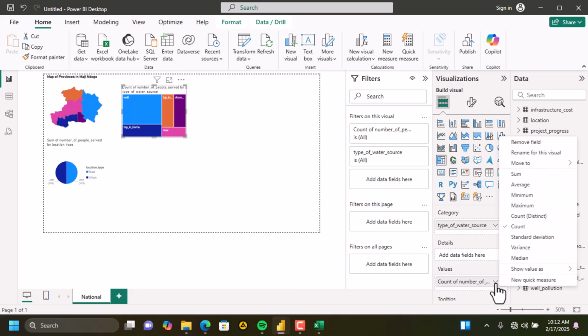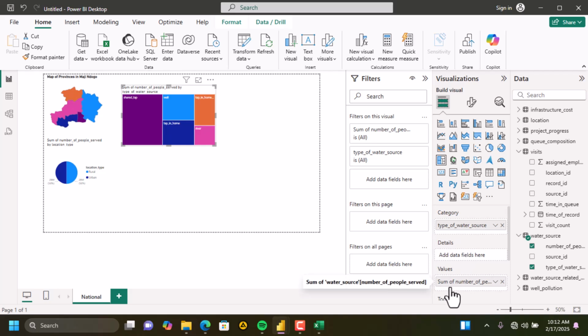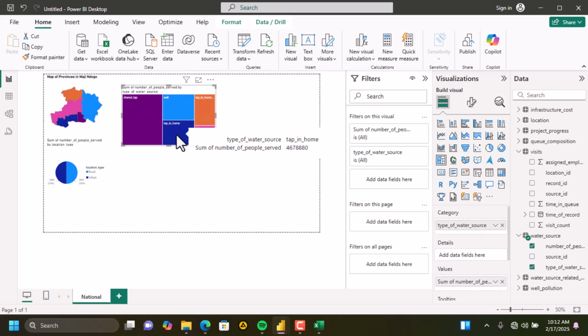Right, so type of water source is in the category, so that it will categorize them into the various types of water source, that is shared tap and all that. So we have categorized them. Then the values will contain the total for each type. So when we hover over it, you see that sum of people served is 11 million, whatever. Then this one, you can use your workbench to check.